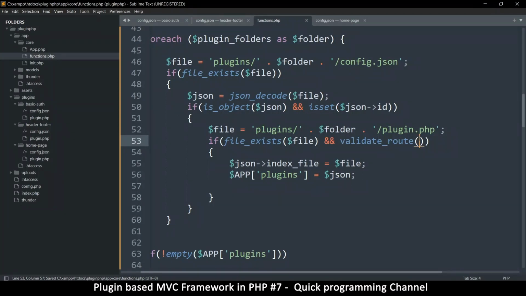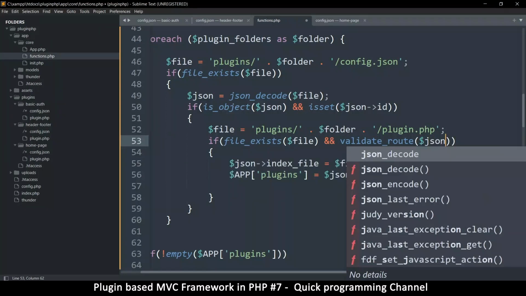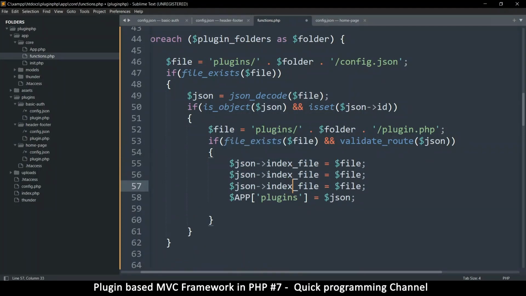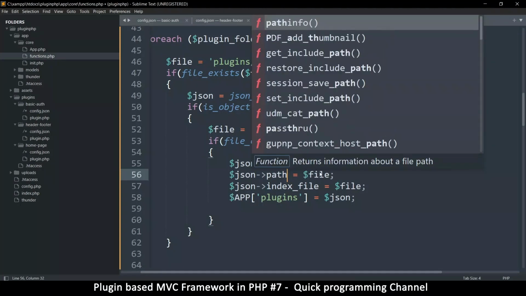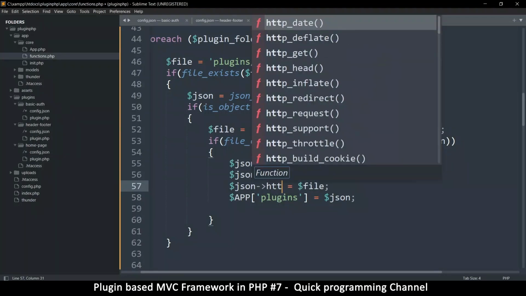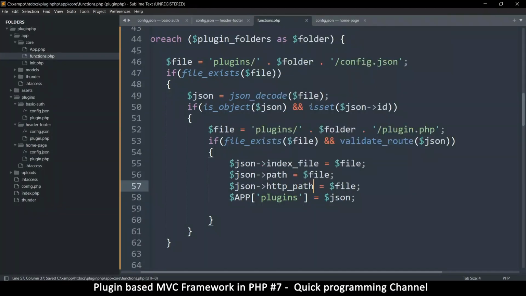Something like that, and let's put in that JSON file. Okay, so if it's a valid route and the file exists, then let's continue here. So we have the index file, we have the plugin, I think we're just gonna call it path, and then this one will be called HTTP path, like that.